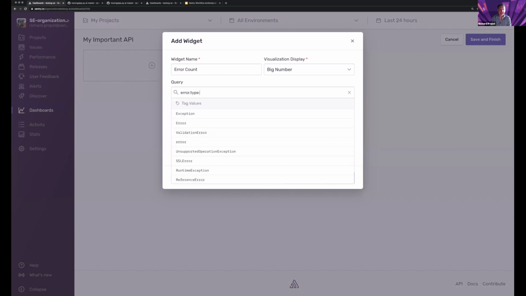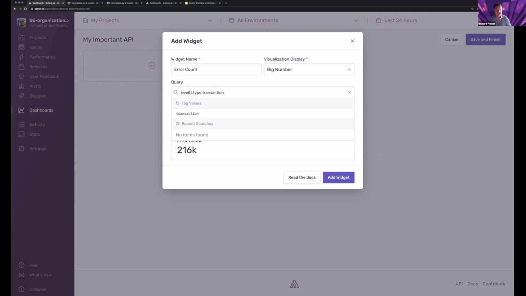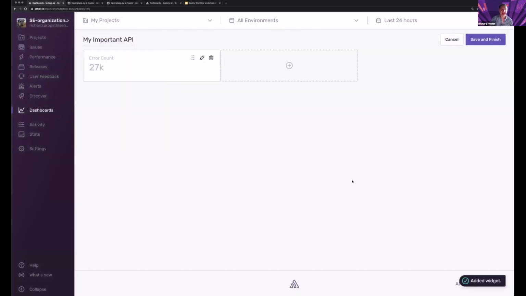This is going to be error.type is, and you'll notice that there's a number of error types. Or let's say event.type, because what we want is to not have transactions, which is everything else, right? And so now I can show the count, but what if this is for that project? So let's add another level to this and say that transaction contains checkout. And now I'm seeing that my checkout API has this error count.